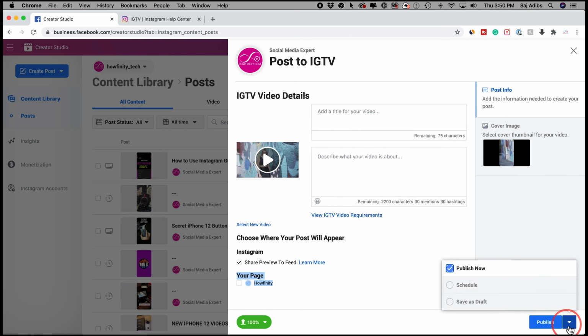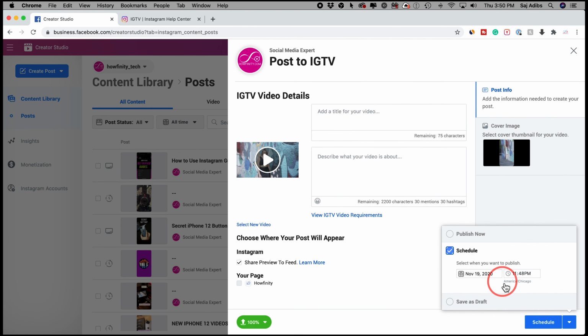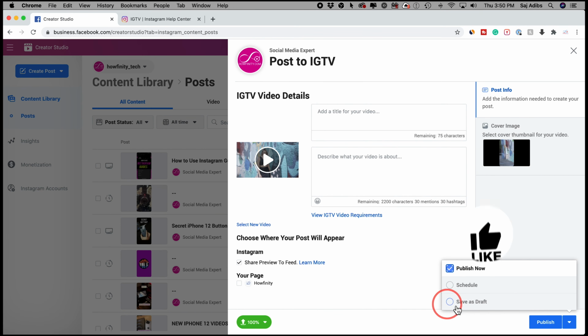And then down here, you have this little arrow where you could schedule this for a later date or publish it right now or save it as draft. And it's that simple to post IGTV videos on your computer.